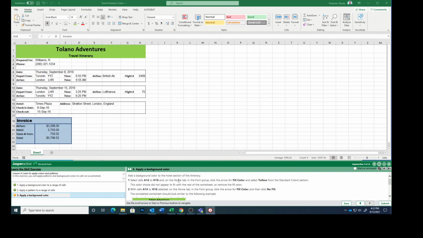Add a background color to the hotel section of the itinerary. Select cells A14 to H16, so this whole section right here. And on the Home tab in the font group, click the arrow for fill color and select yellow from the standard colors. So it's that one right there.